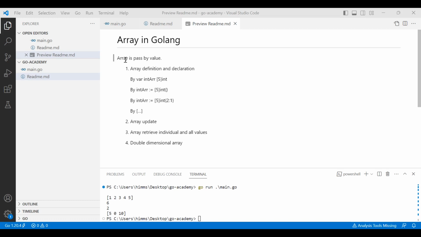So, what are we going to cover on arrays? We will define arrays. In defining and creating an array in Golang, we have four different approaches. Then we will discuss array updation, how we can retrieve from an array and loop over it, and how two-dimensional arrays work. Let's start writing the code.